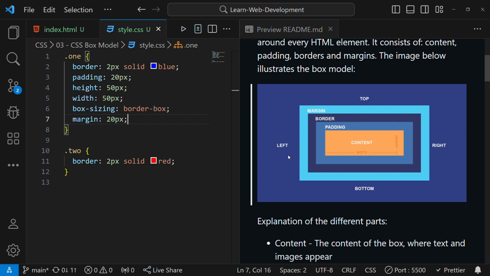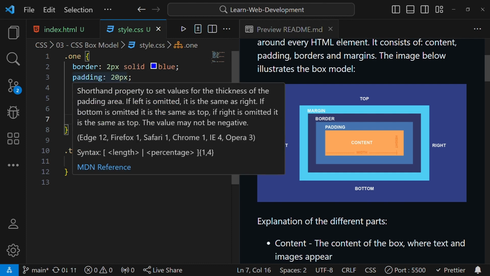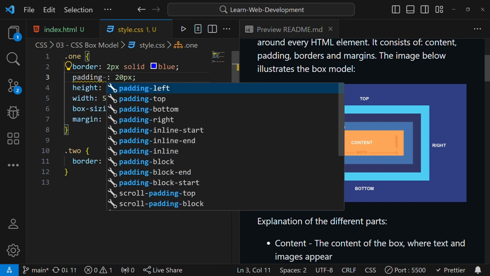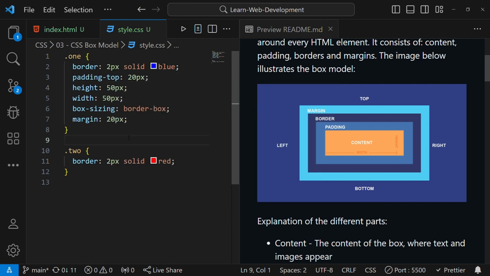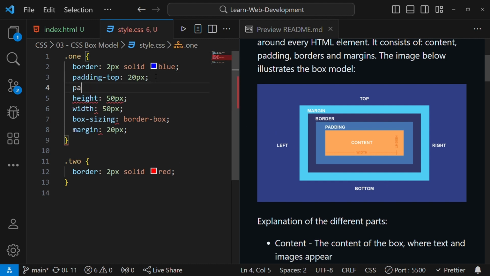But sometimes you want to change the value of only one side. For example, if you want to change the value of the padding top only, instead of writing padding, there's a property called padding-top. So I'll put padding-top 20 pixels. This will change the value of the padding on the top side only. The right, bottom, and left will have no padding. Only the top part will have padding. Also, there's the padding-bottom.